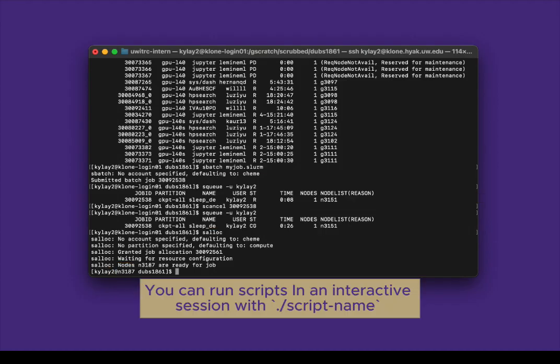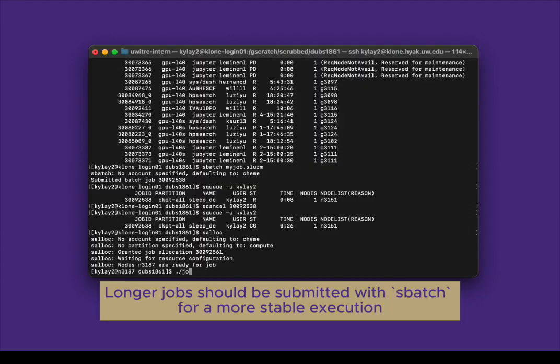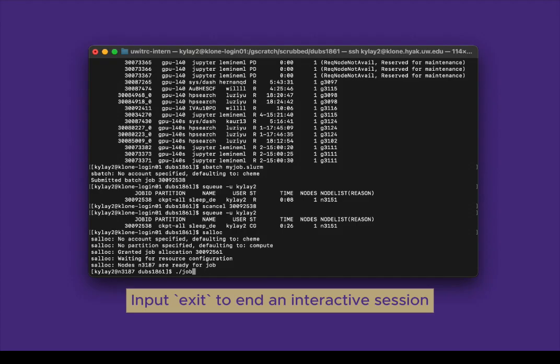You can run scripts in an interactive session with a dot and a slash followed by the script name. Note that longer jobs should be submitted with sbatch for a more stable execution. Input exit to end the interactive session.